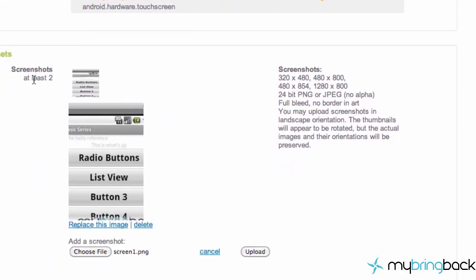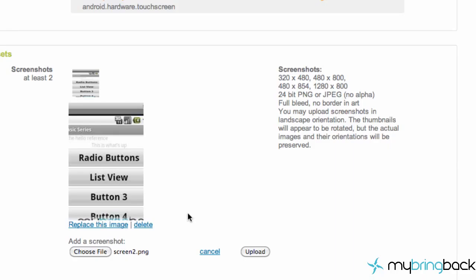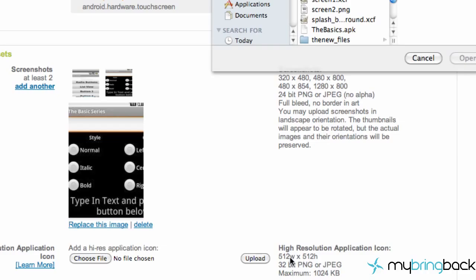And there we go, and we have to have at least 2, so we're going to upload another one. Choose file, open that as well. As you can see there, I didn't really scale down the image, so they're pretty crappy. And then we also have to have a high resolution icon, so that has to be 512 by 512. So you guys want to create that in like Paint or whatever.